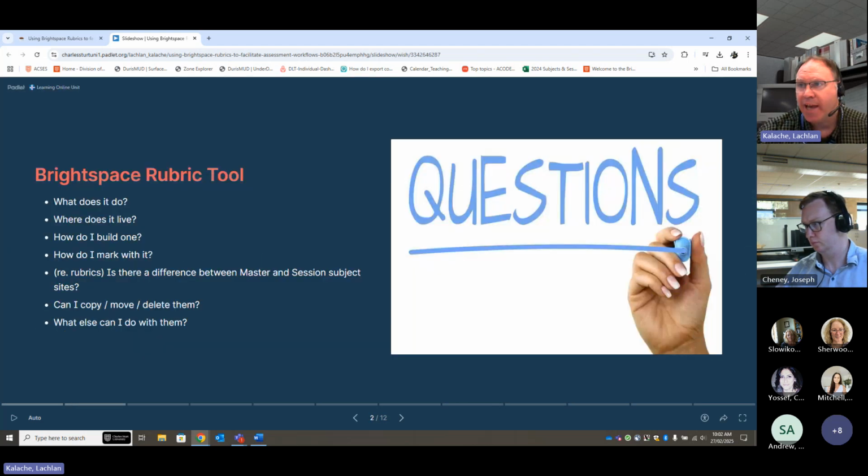We're going to be looking at a number of different questions with using this tool, but really I thought I'd start with these ones as a starting point. What is this thing? I will just mute others in the room. Let's go with that. What is the rubric tool? Where does it live? How do I build one? How do I mark with it?